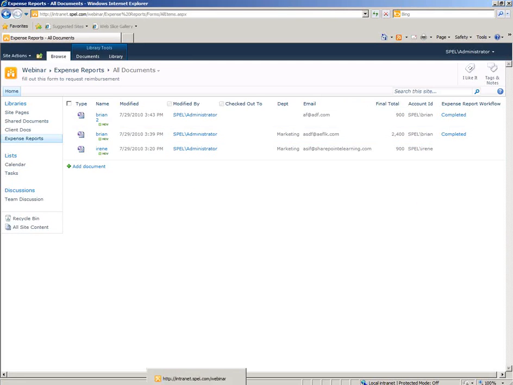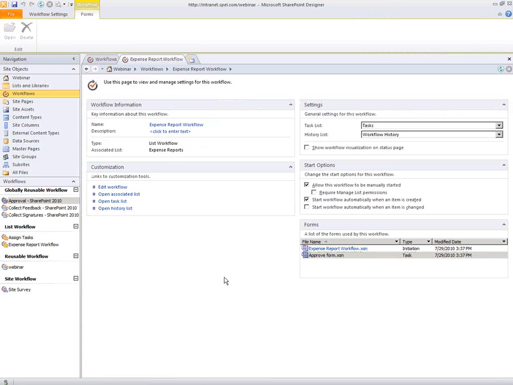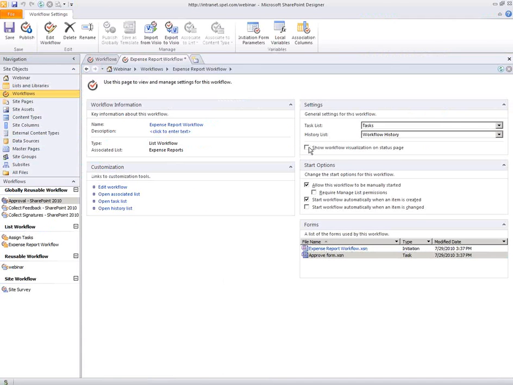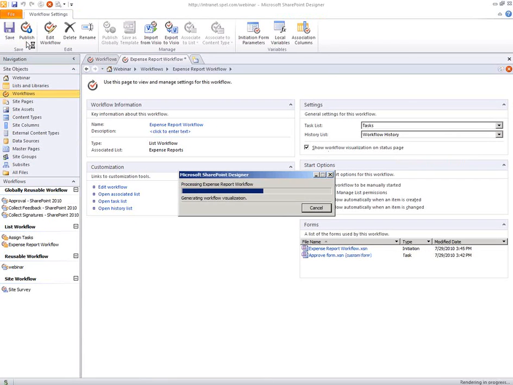As long as you have that, through SharePoint Designer, and of course Visio services is running, you go to the workflow settings page, and click on Show Workflow Visualization on Status page, and then republish your workflow. So now, look, it says generating workflow visualization, all through Visio services. And I'm going to show you what that means in just a second.